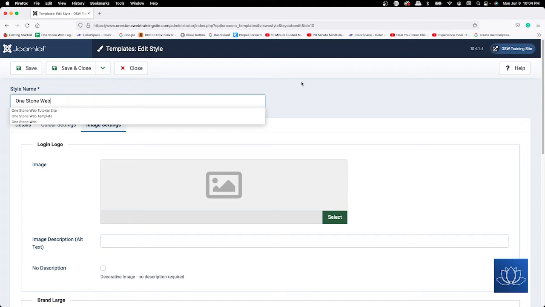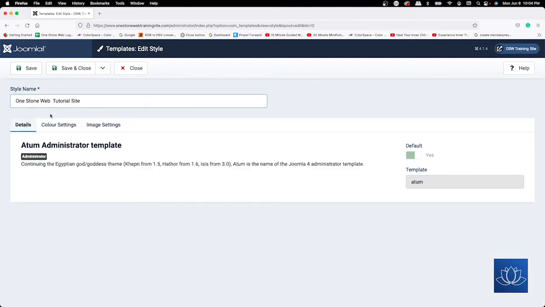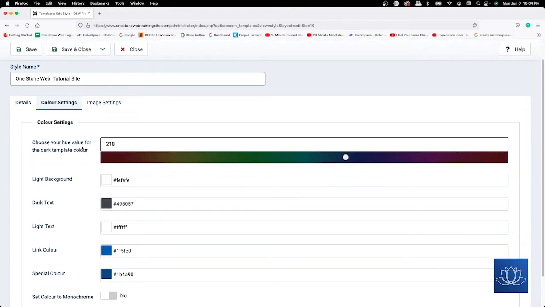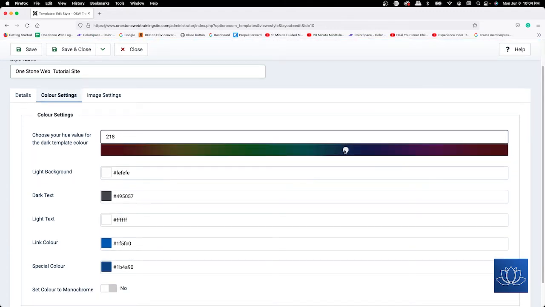And we're actually going to call it One Stone Web Tutorial Site. The details, just naming, telling you what it's from. Color settings, and these are a little interesting. This will come with a hue of 214, which is slightly towards the green side. These settings will all be slightly different. The reason we changed all these is these are actually One Stone Web's branded colors.